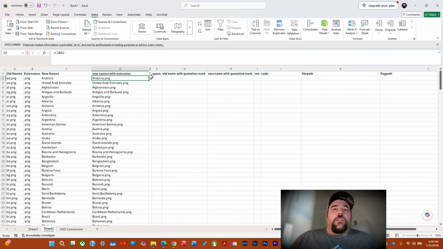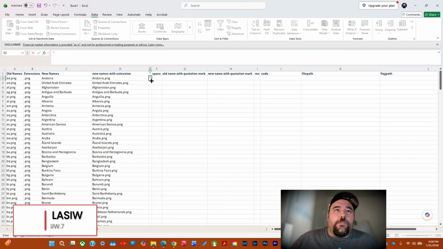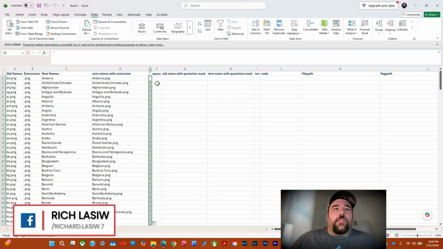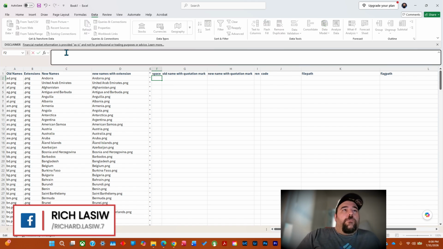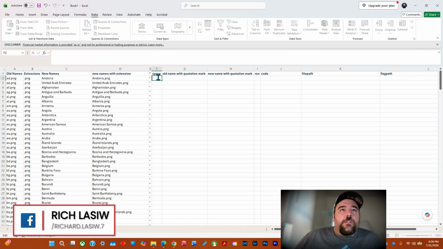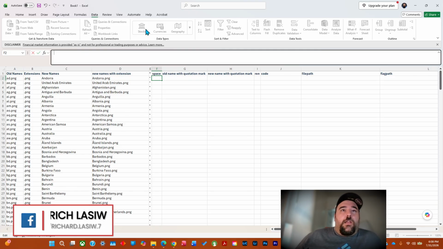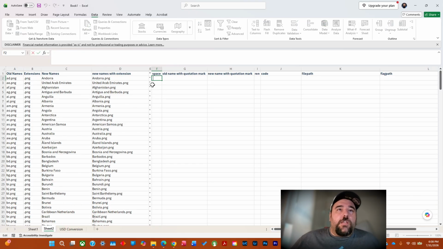Okay, so the next column we have is going to be a quotation mark. It's just going to be a regular quotation mark. So we're going to just hit quotation mark, and then we are going to copy this all the way down like that. The next one is going to be a space, so you're not going to be able to see it, but in the second row, we're going to hit space. So you don't see it, but there is a space. And then we're going to copy that all the way down.